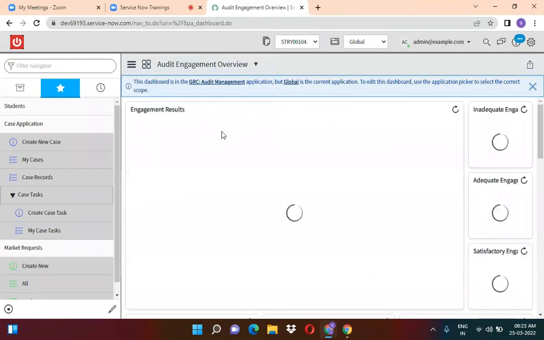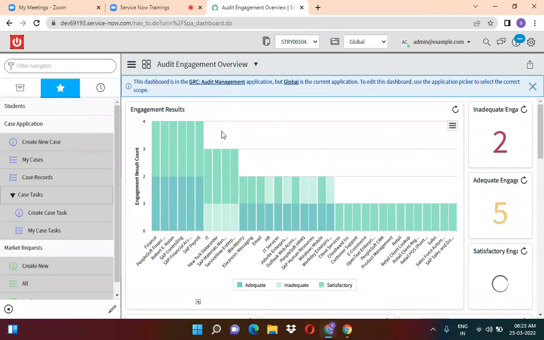Event registry. We create events in the event registry. In notifications, when an event is fired, we create a notification. So when an event is fired, we trigger a notification, right? So how do we fire an event?